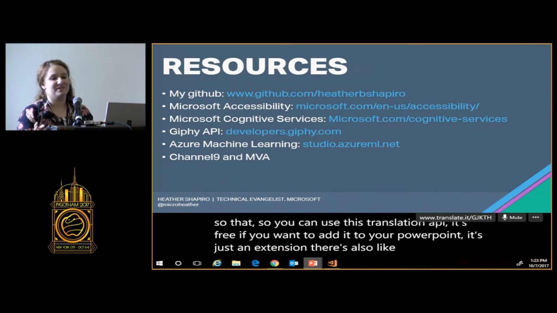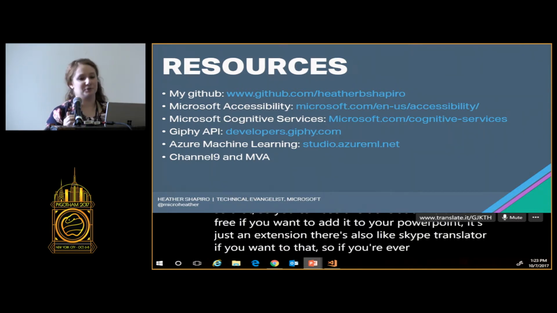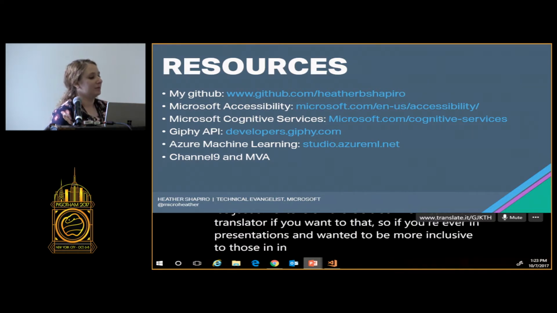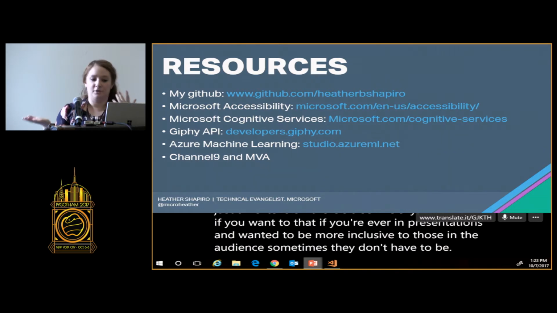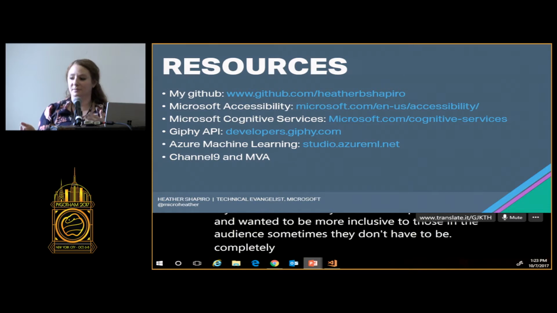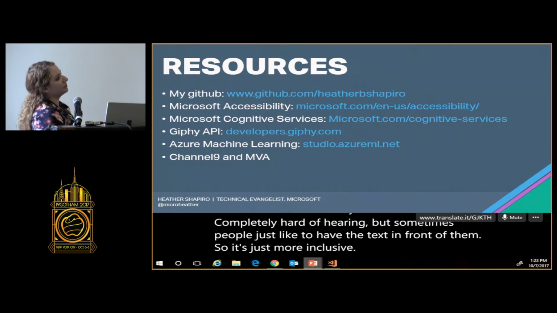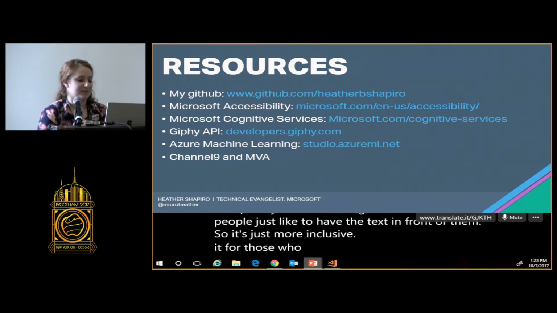So if you're ever in presentations and wanted to be more inclusive to those in the audience, sometimes they don't have to be completely hard of hearing, but sometimes people just like to have the text in front of them, so it's just more inclusive, and for those who need it, it makes it easier.